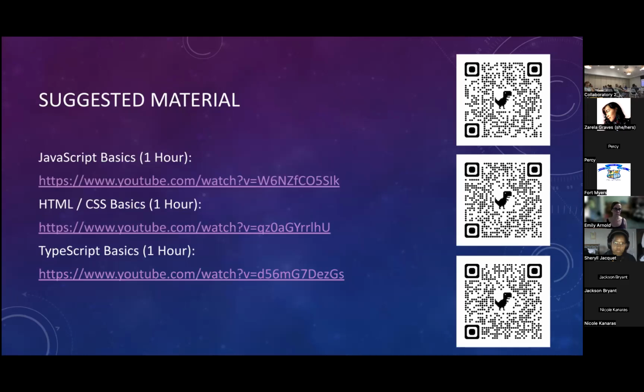I have here on this slide, for those interested, some resources that you can check out if you need to learn more about JavaScript, HTML, and TypeScript as well. These are 1-hour videos that you can check out, and you can snap a photo of that slide, and you can watch those, because it's very necessary to have that if you feel you don't have it, so you can get started easily.